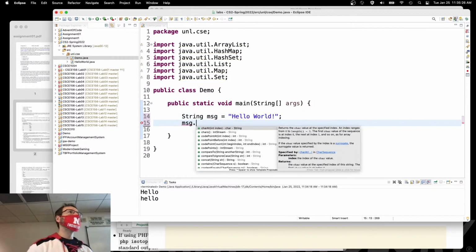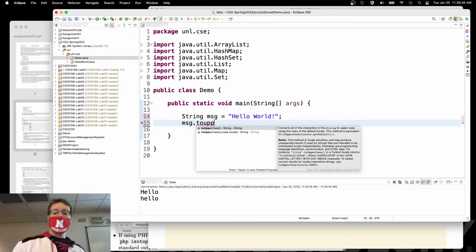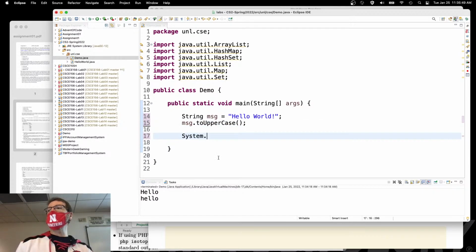MSG dot. Now here's the standard string library. Every language is going to have some sort of string library that you can use so that you don't have to reinvent the wheel. There are dozens and dozens of methods that you can call to get certain things. For example, what if I wanted to convert it to all uppercase? To uppercase. Okay. Does that convert the actual string?